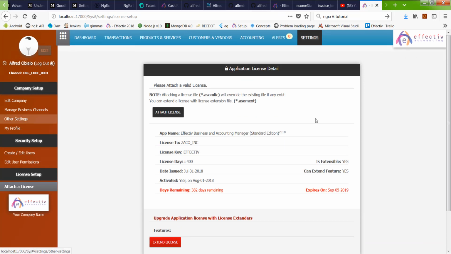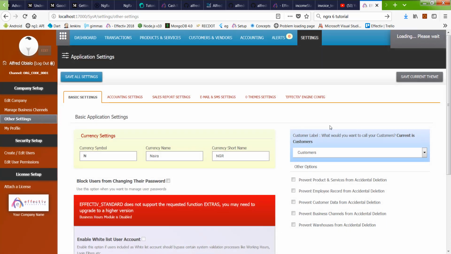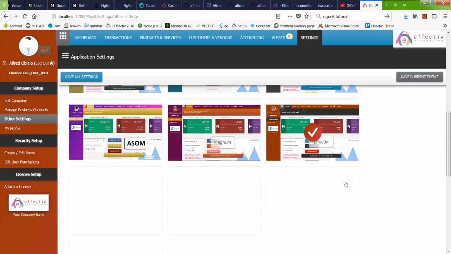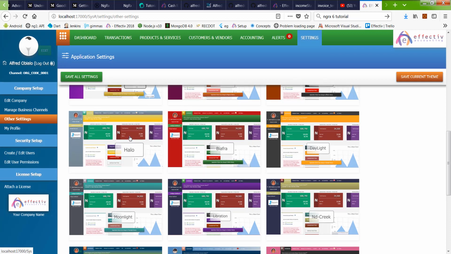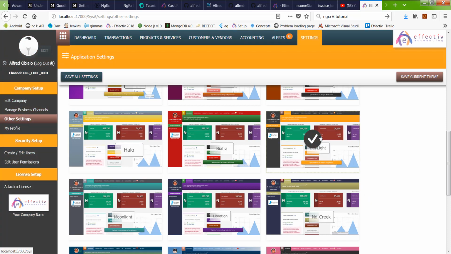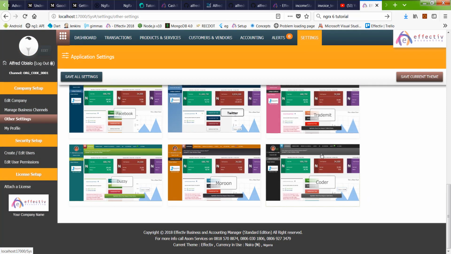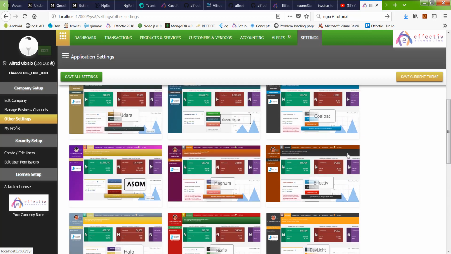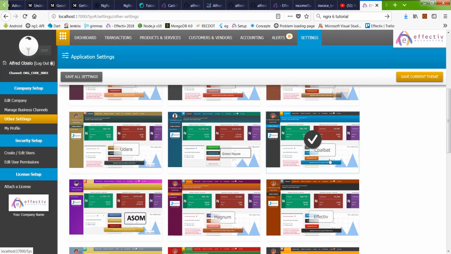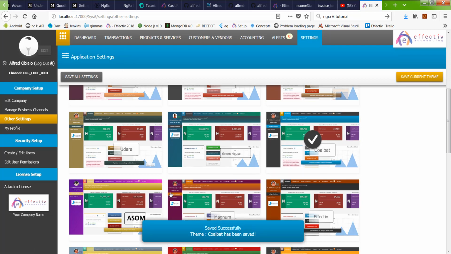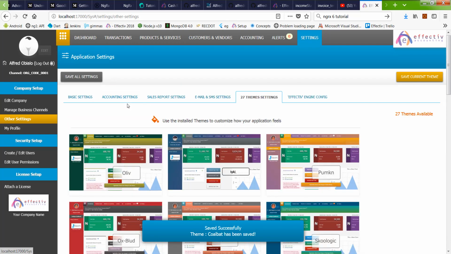Then what we need to do, based on the company, is change the theme. In the settings section, I'm going to come to the theme first of all. I'm going to choose a theme that I would prefer. A lot of people have their own choice of themes. So let me use this one. This is the theme I chose, still on the settings section.